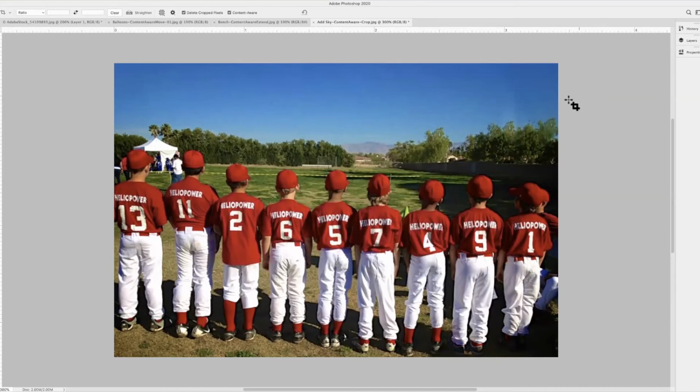Granted, there's a lot of ways to add sky. It's going to depend on why you want to add sky, but you can add other things besides sky anytime you have this Content Aware selected.